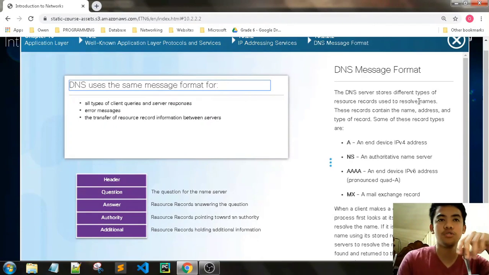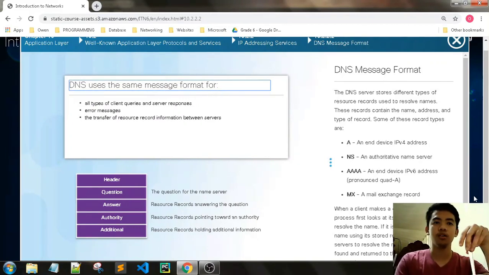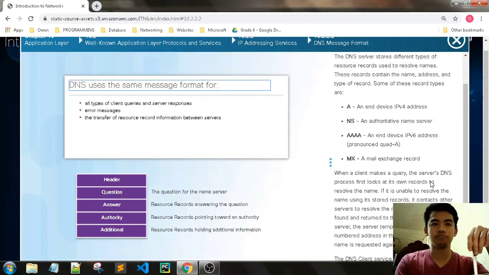So a server stores different types of resource records used to resolve names. It may contain the name, address, and type of record. Some of these records are A, an end device with an IPv4 address, NS, a name server, AAAA or quad A, an end device with an IPv6 address, and MX, a mail exchange record.